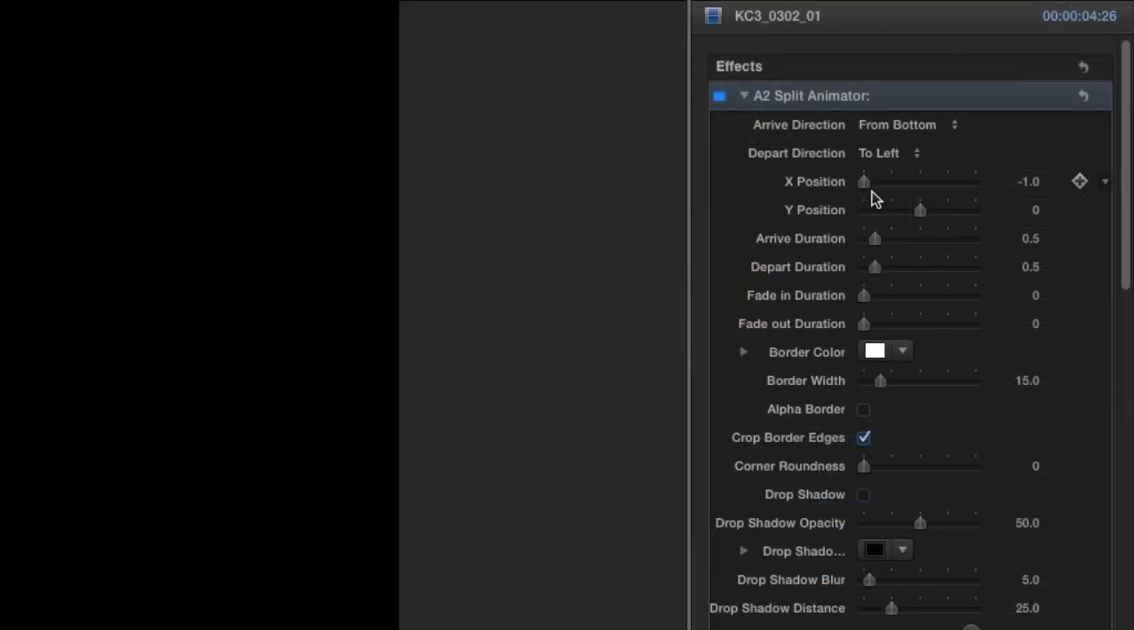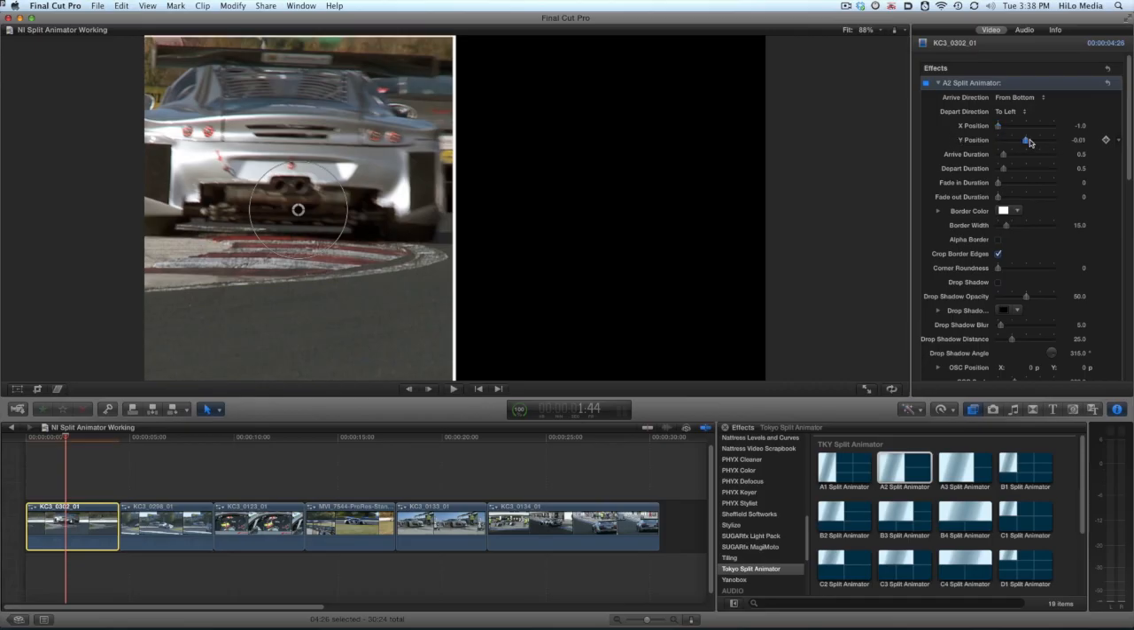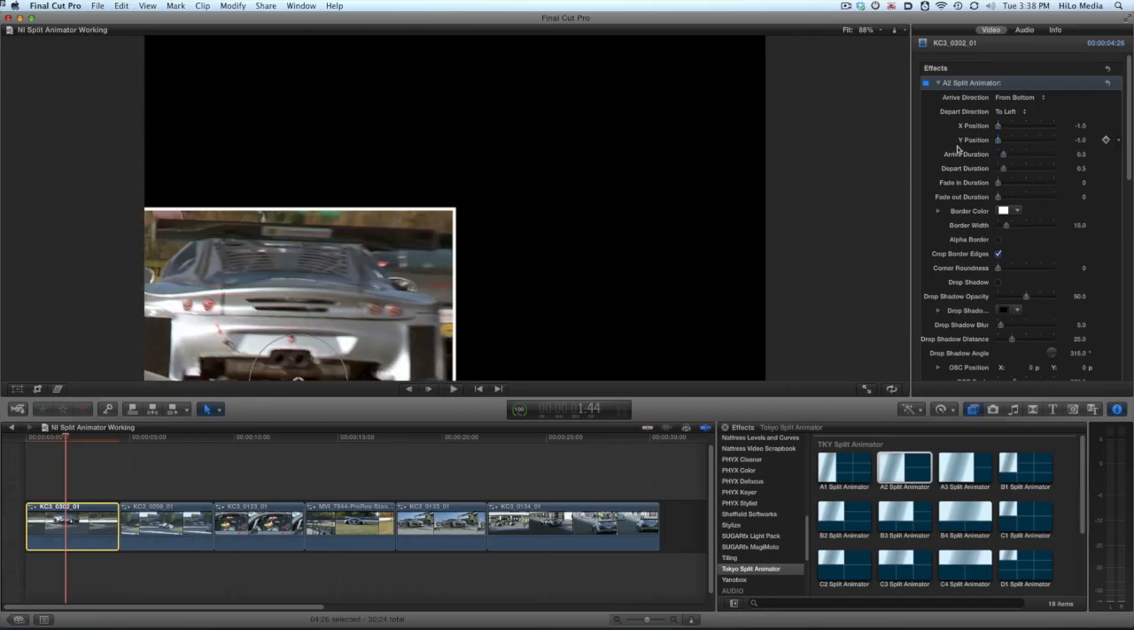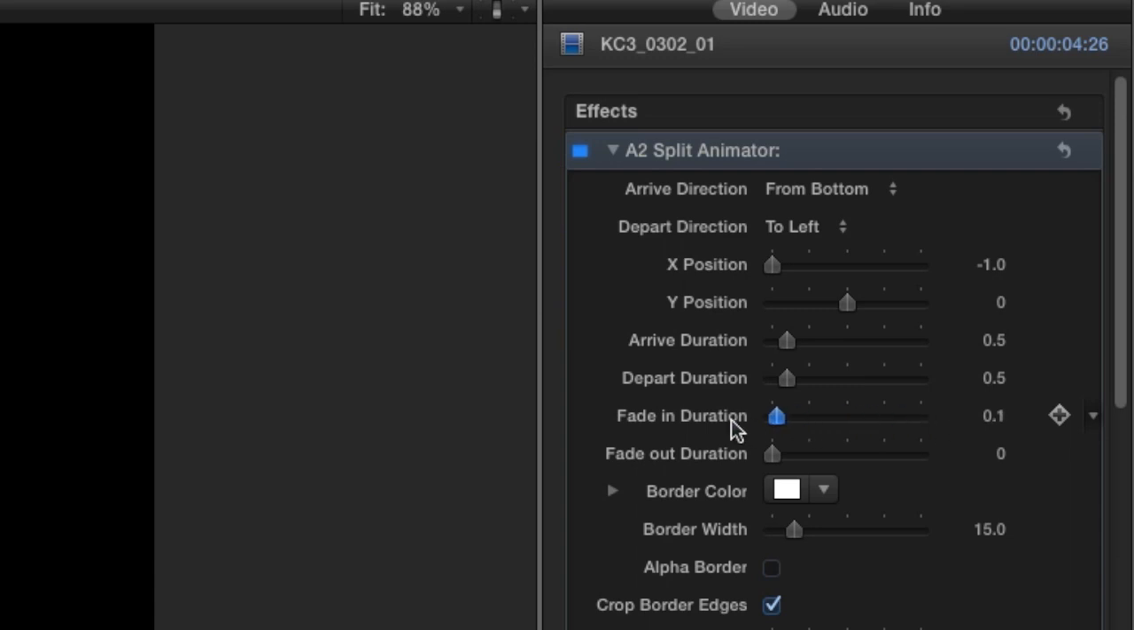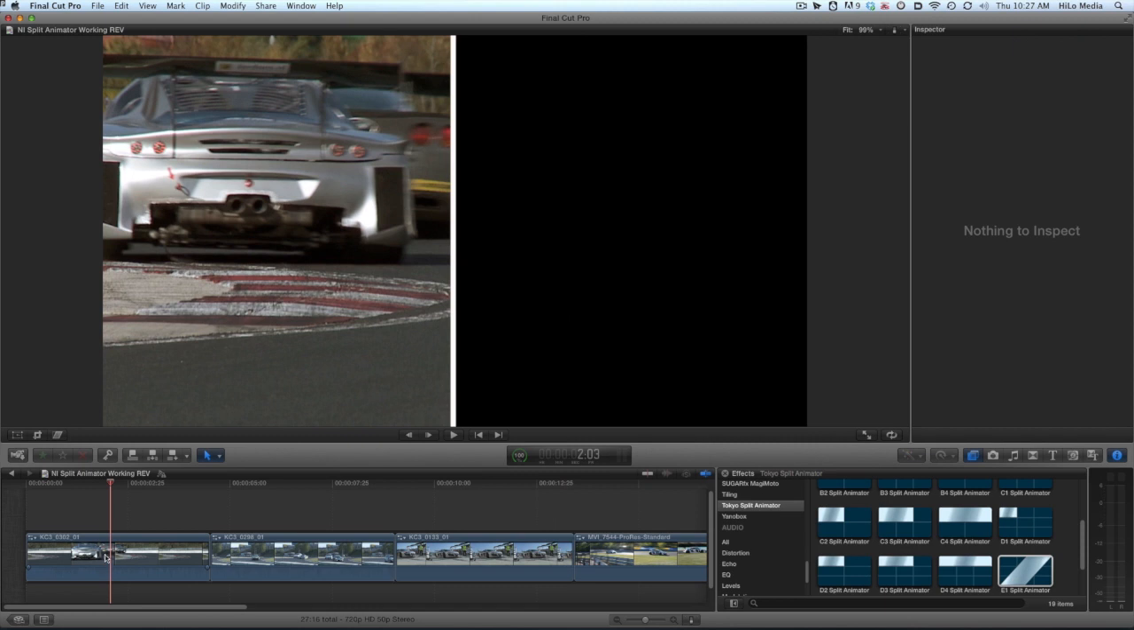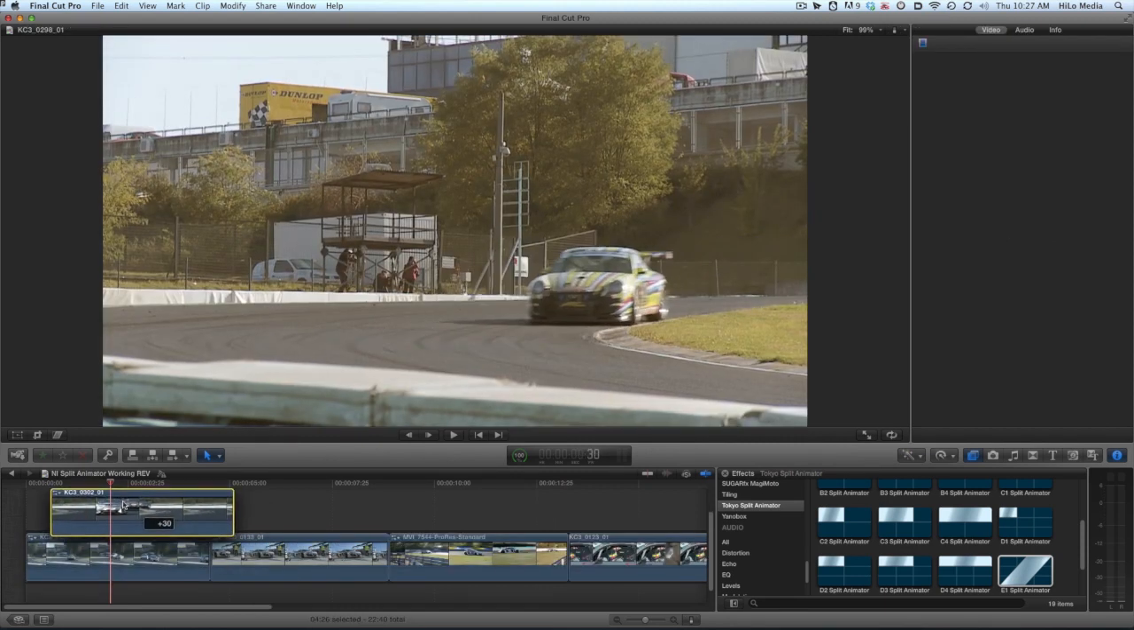Next, we have control over the X and Y position of the split screen in the frame. Additionally, we can fade the clip in or out, but I'll leave it as the default as well. I'll go ahead and composite this on top of the next clip.